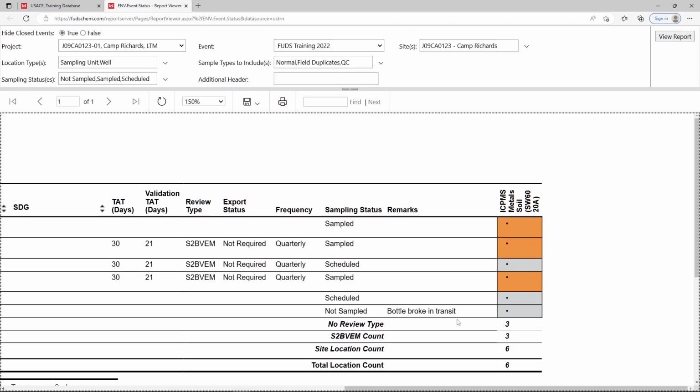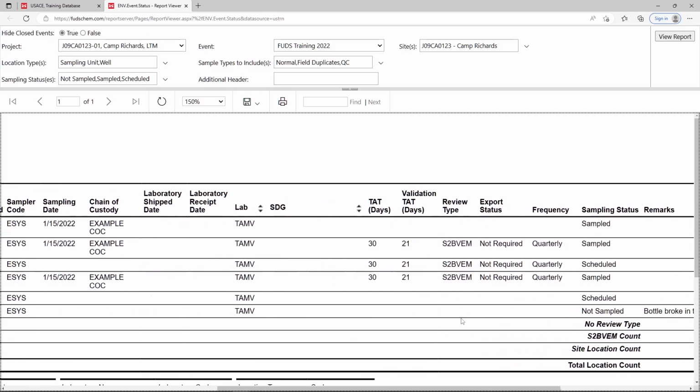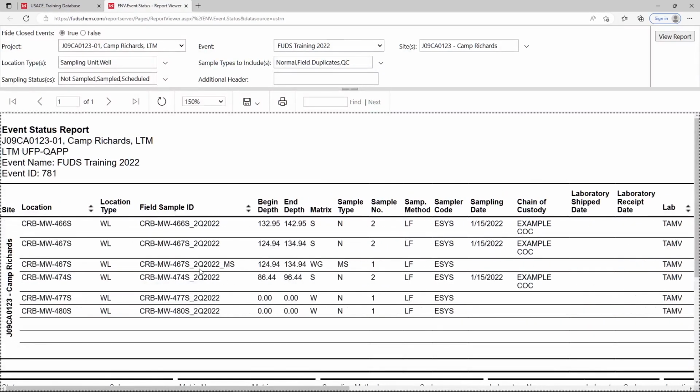Lastly, once all files are certified by the lab, this report should be checked once again to ensure all samples were submitted. If a particular method will not be submitted for a sample, a note should be added to the remarks. For example, if a bottle was broken during shipping, a comment should be added. For additional information about any of the event tracking reports, you can reference the Event Tracking Reports Overview video, which is linked in the description.